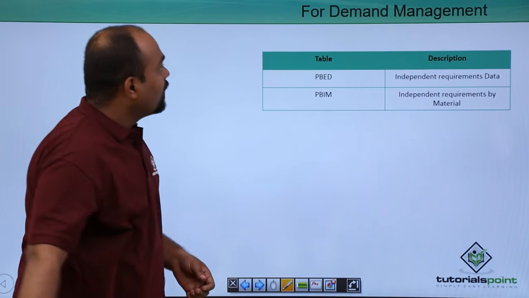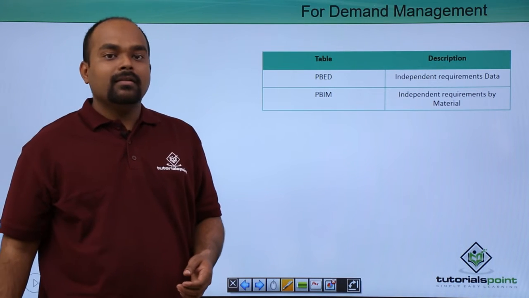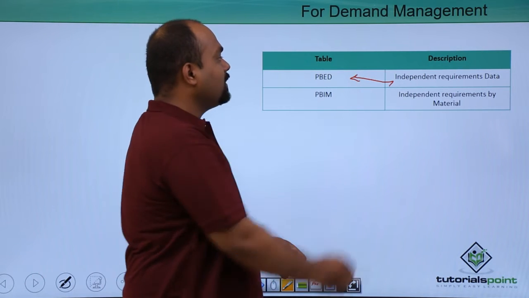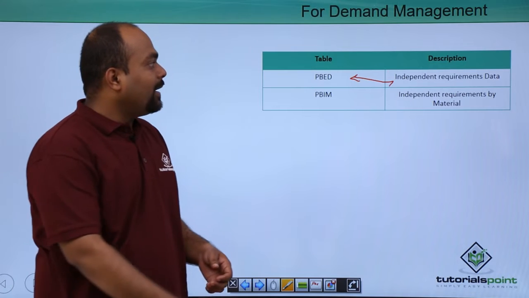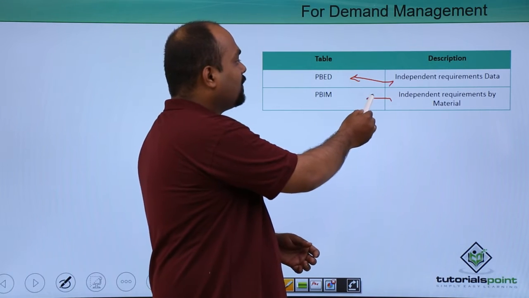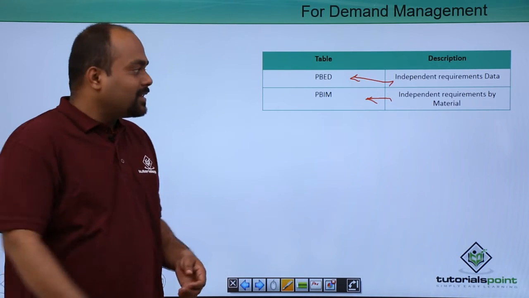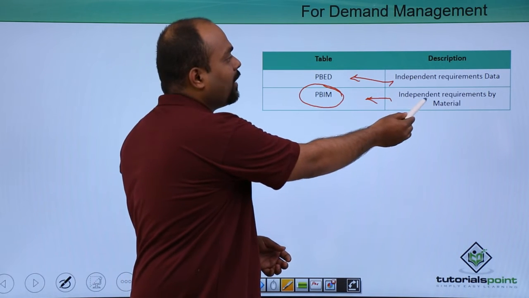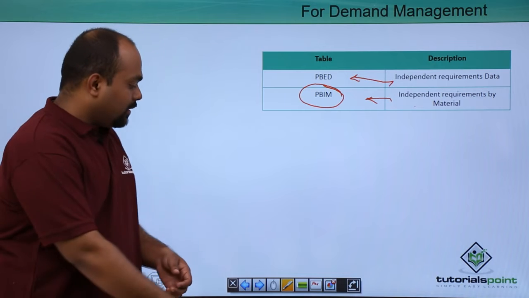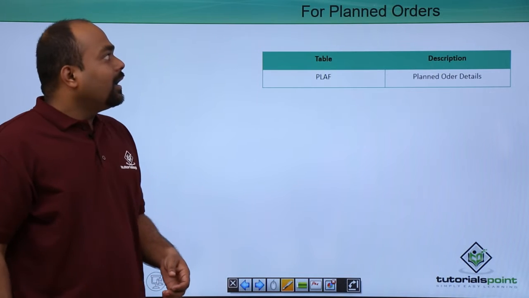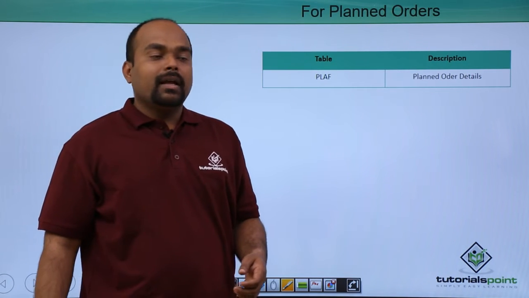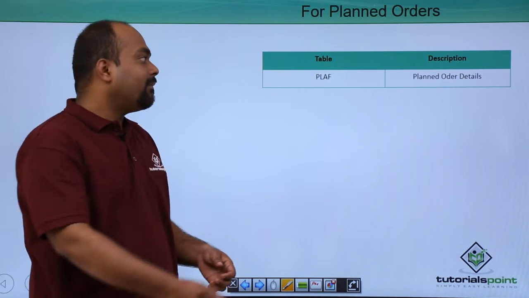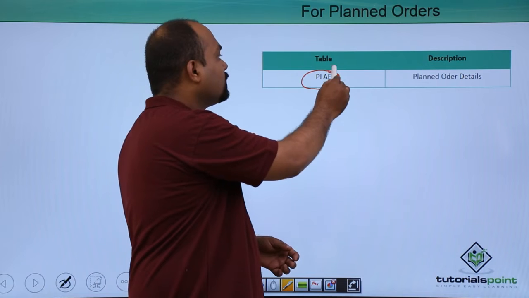Next, in demand management, there is a table for independent requirement data, and for independent requirement by material, this table is there. This is the name of the particular table where the data is stored for independent requirement by material. Next, in planned orders, the details are stored in the PLAF table.